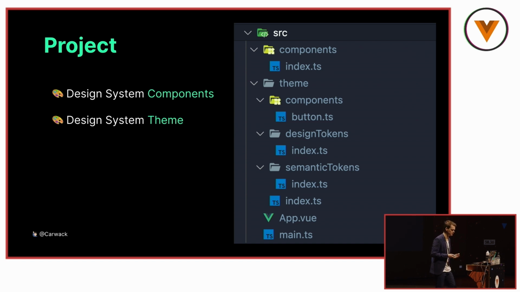Now, I also have an App.vue file and the main.js file. Those are for the playground. It's just a small application to play around with our design system with. You can also use Histoire for this, for example. OK, so that's the project.